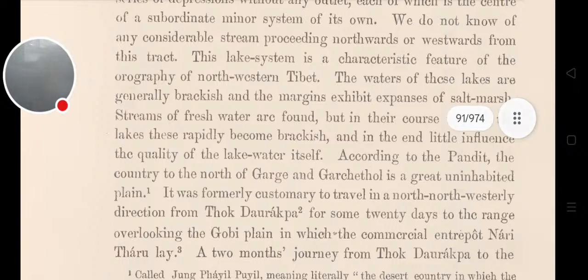We do not know of any considerable stream proceeding northwards or westwards from this tract. This lake system is a characteristic feature of the orography of northwestern Tibet. The waters of these lakes are generally brackish and the margins exhibit expanses of salt marsh. Streams of fresh water are found, but in their course towards the lakes, these rapidly become brackish and, in the end, little influence the quality of the lake water itself.